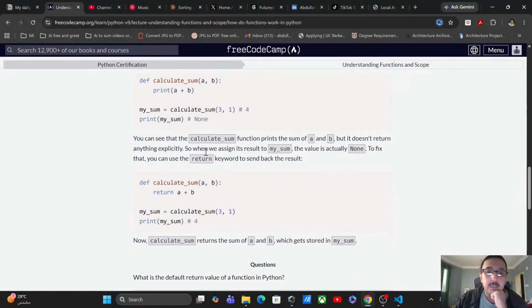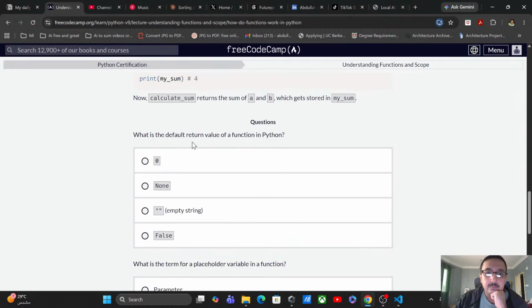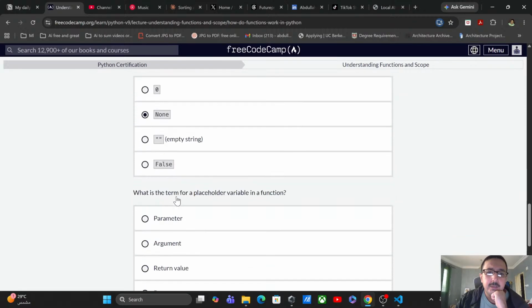So you can see calculate sum, return. Okay. What is the return value of the function? I think it's None. None.